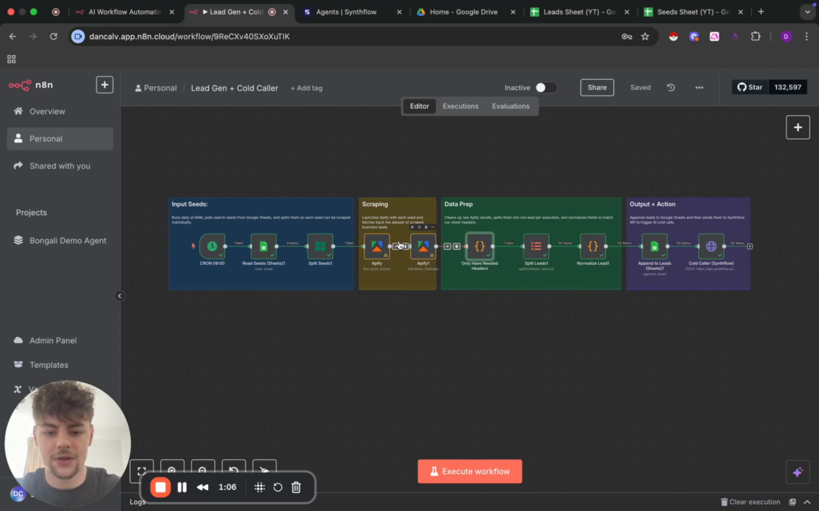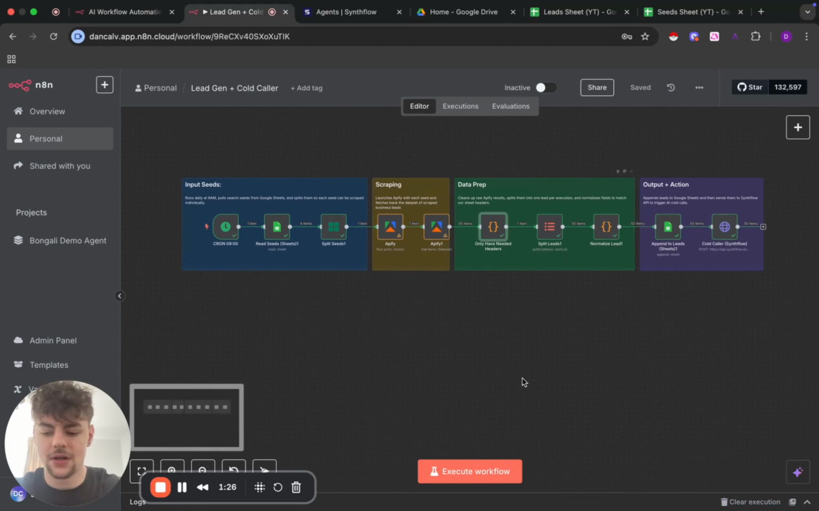And then here, I don't know if any of you watching this have used Apify, but basically Apify is a lead scraper. You can scrape leads through here, and this launches Apify with each seed and fetches back the data set of scraped business leads. And then from here, this cleans up the Apify results and splits them into one lead per execution, and then normalizes fields to match the sheet headers.